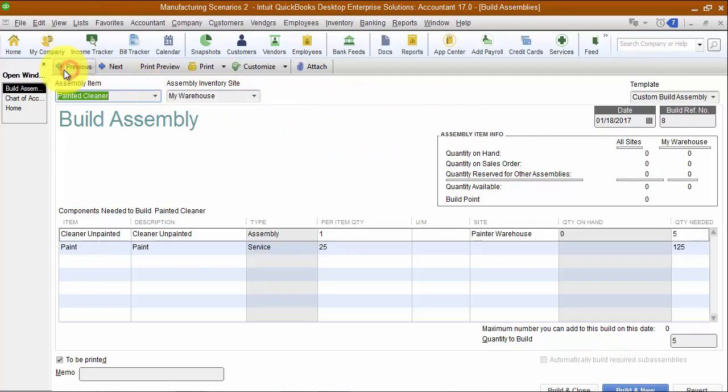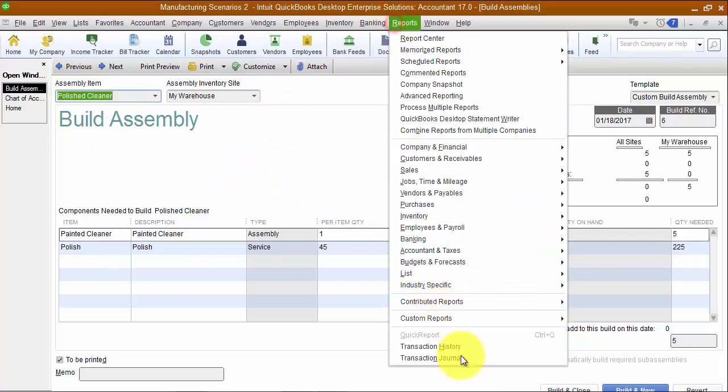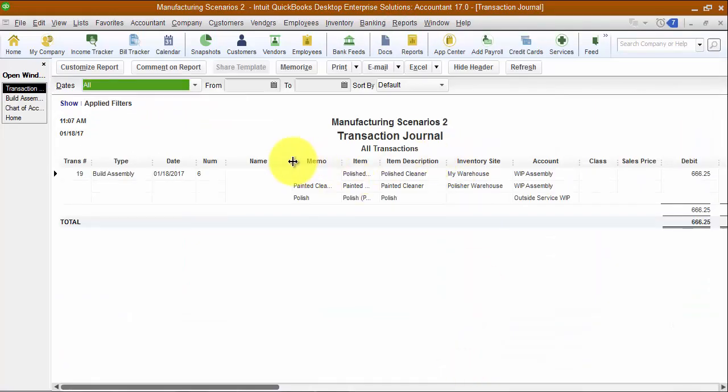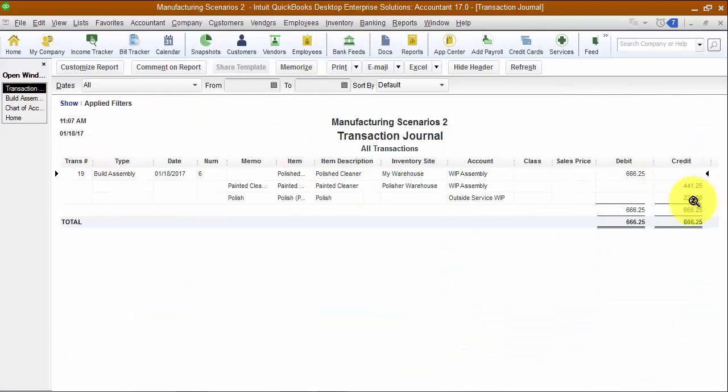Now when I look at my polished cleaner here, I'm going to go in and look at the transaction journal. And again, what it does is it moves $225 from the outside services WIP, so it moves it out of outside services. It also moves the $441.25 out of the painted cleaners, and it puts it into the polished cleaners WIP with a value of $666.25.